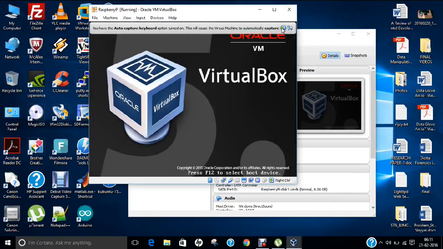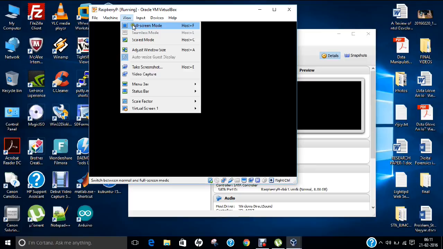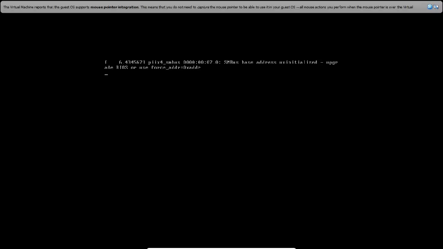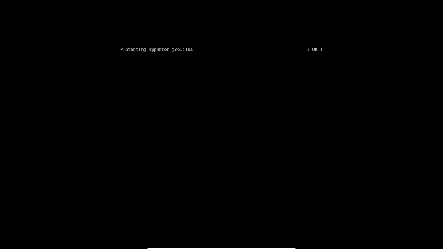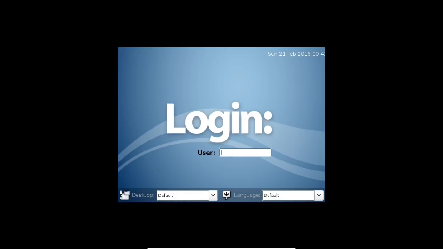Let me close this for you, and I click on View Full Screen Mode. Now you can see that Ubuntu 10.04 has started. It will provide you a virtual environment for Raspberry Pi. For the login, I will also provide you the username and password. For the username, you just have to type RPI, and press enter. And for the password, it is password.